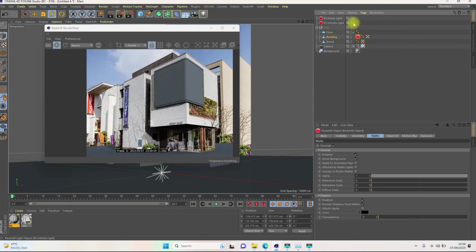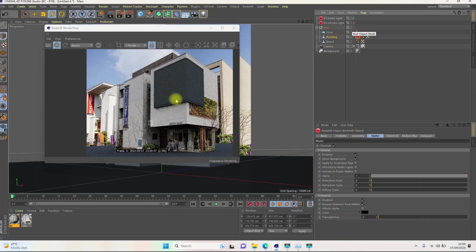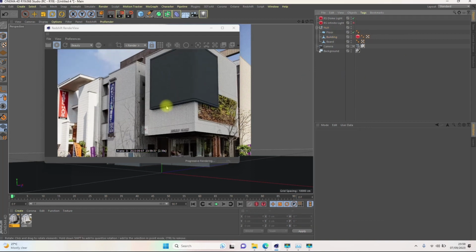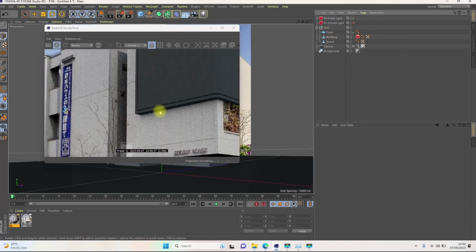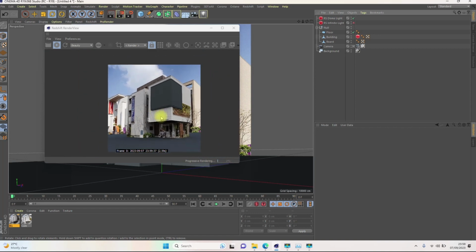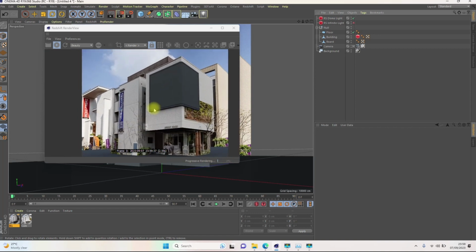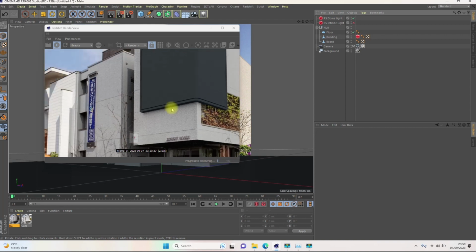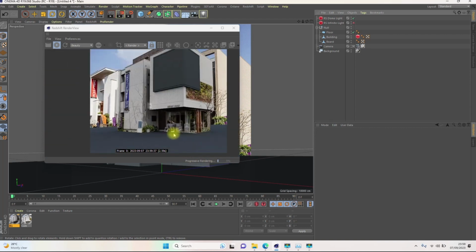so let's just see what happens without it, with it, and let's turn off this light so we don't have anything. So the only thing we have now is more like contact shadow to this object. Do you understand? So the next thing we want to look at is the floor.